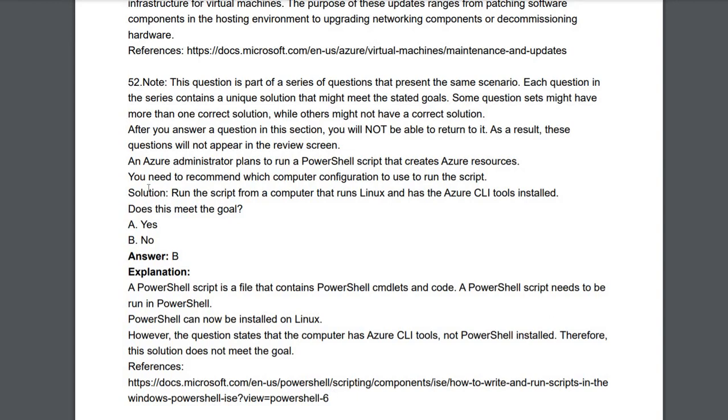So here is the question for that. An Azure administrator plans to run a PowerShell script that creates Azure resources. You need to recommend which computer configuration to use to run the script. They are given a solution. If the solution meets the requirement goal, then you can go for yes, or otherwise no. You have to choose that.